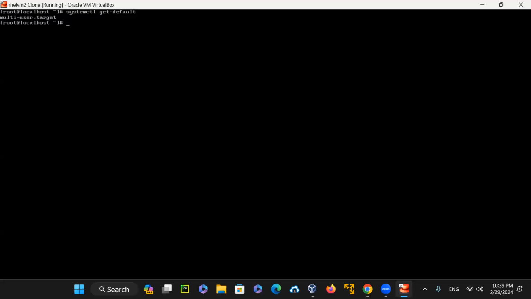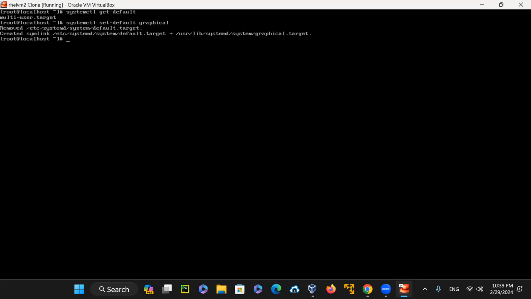So I'm going to run systemctl set-default graphical. And now the graphical is set. As you notice, it says the symbolic link from /etc/systemd/system/default.target points to /usr/lib/systemd/system/graphical.target. That is telling me that now the default is set to graphical mode.